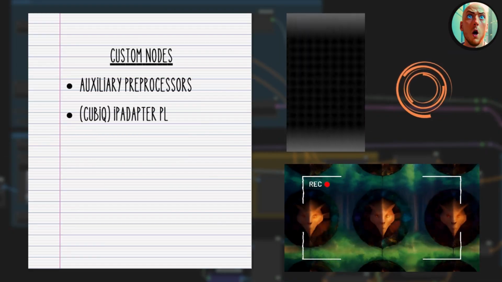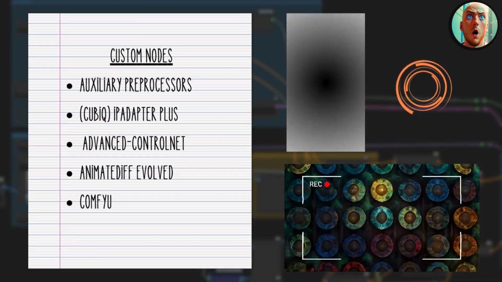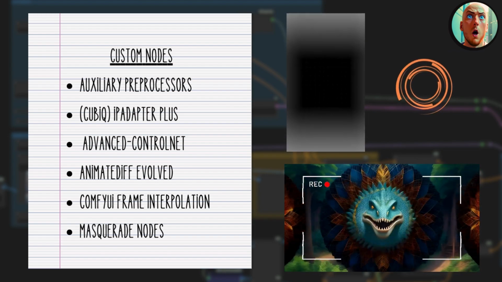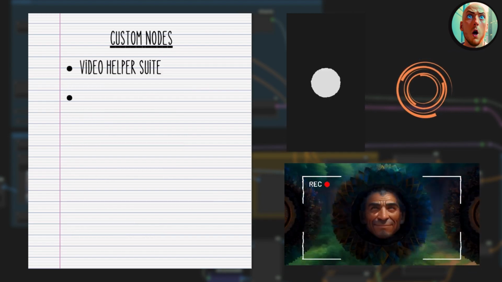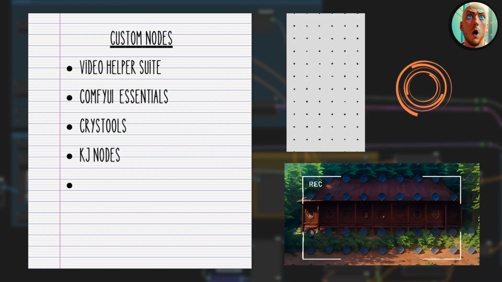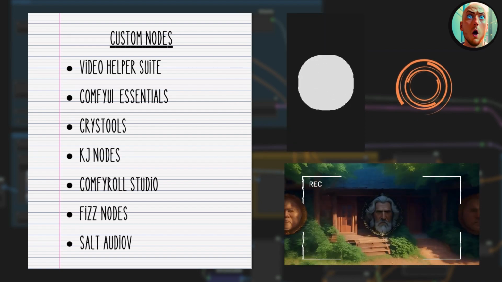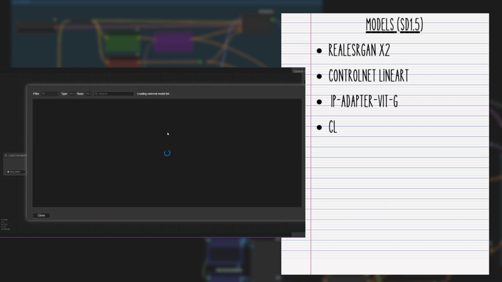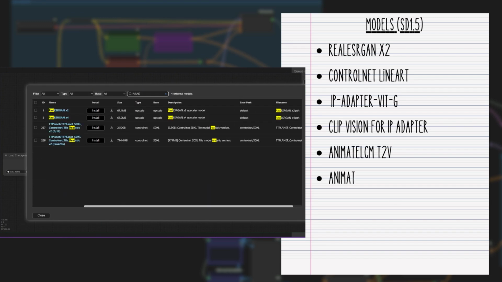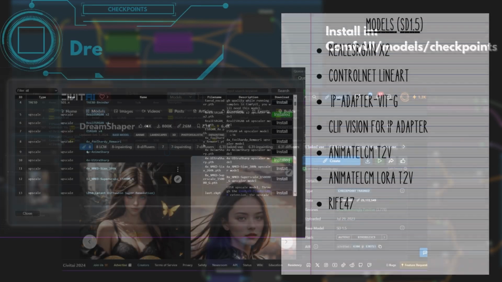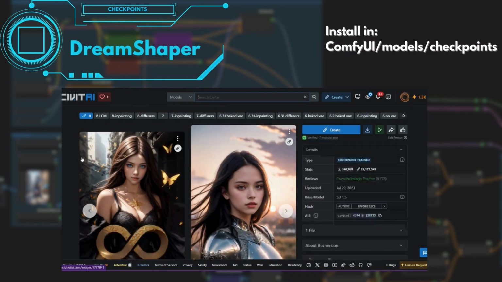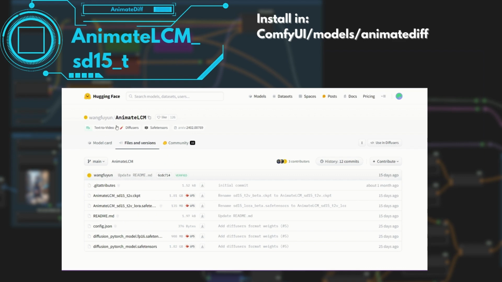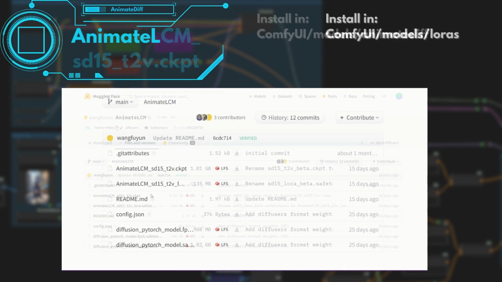To create this workflow of audio reactive music, install the following custom nodes in ComfyUI. All these nodes can be installed using the ComfyUI Manager. The models that you need are also listed here. Except for the next ones, the rest can be downloaded via the Manager. Dreamshaper, AnimateLCM, and the AnimateLCM LoRA can be downloaded from Civit.ai and Hugging Face.